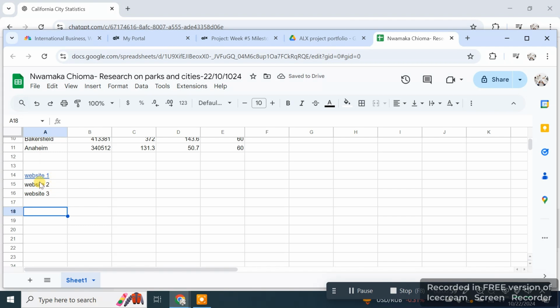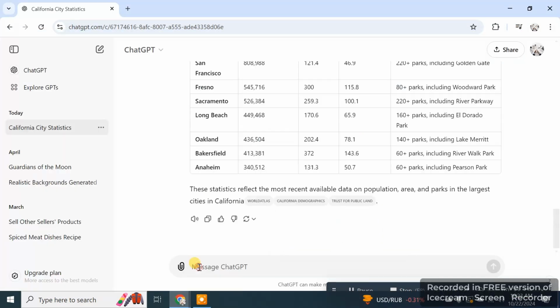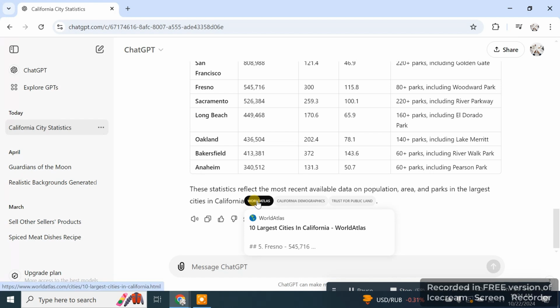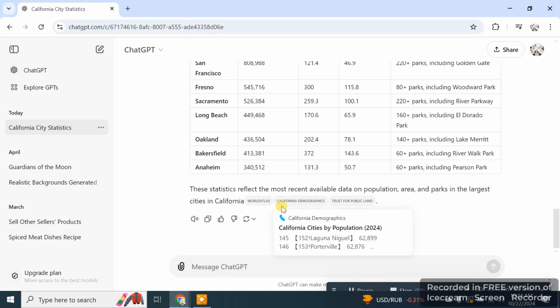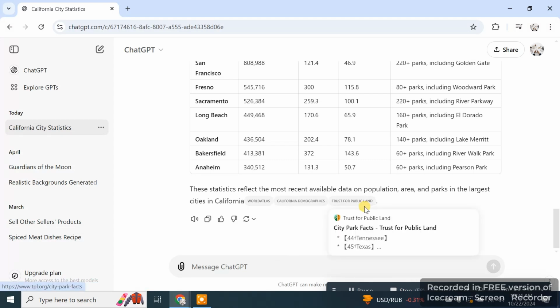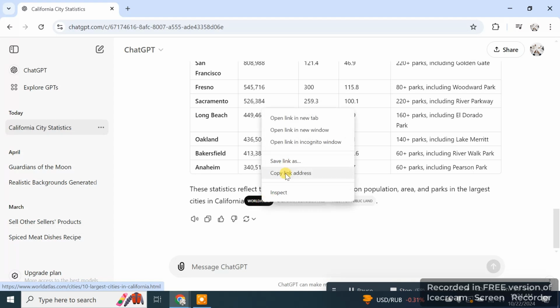First of all, write website 1, website 2, website 3, then go back to your ChatGPT. The links to this information are below. ChatGPT has already provided the website links for this data. So just go below, click on the links and copy them one after the other. We have the one from World Atlas, which is a verifiable data source, California demographics, and Trust for Public Land. These are reliable websites where you can get data from. So all I had to do was copy the link address.